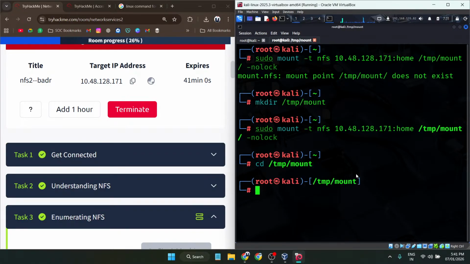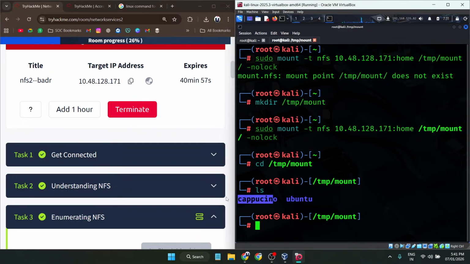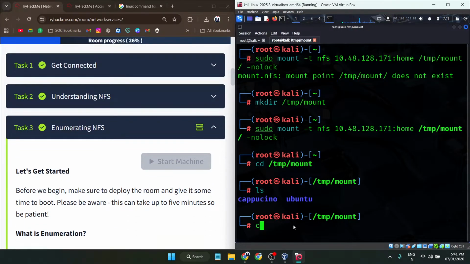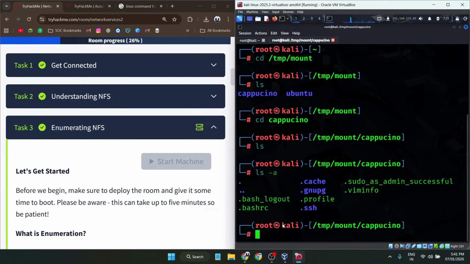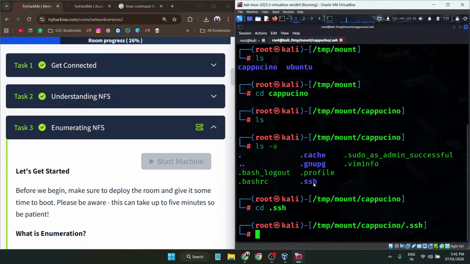the mount directory. ls. Here we got it again. Cappuccino, cd cappuccino, ls. ls -a, cd .ssh. Okay, we have this one.